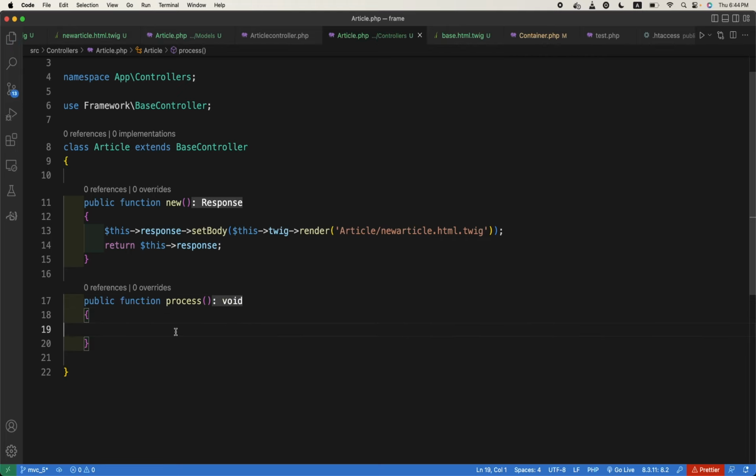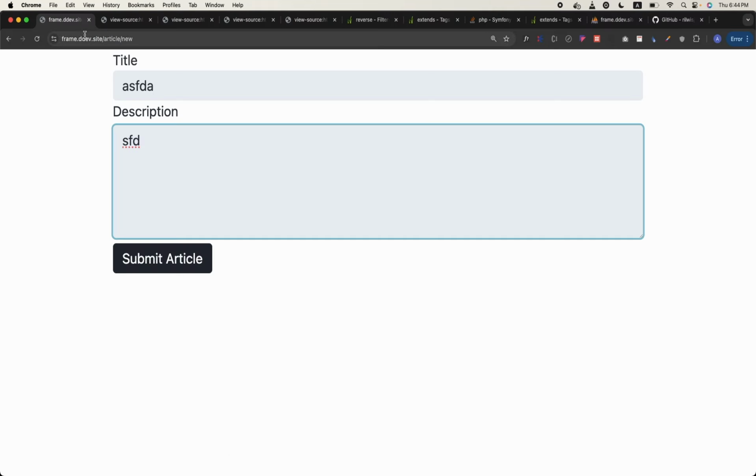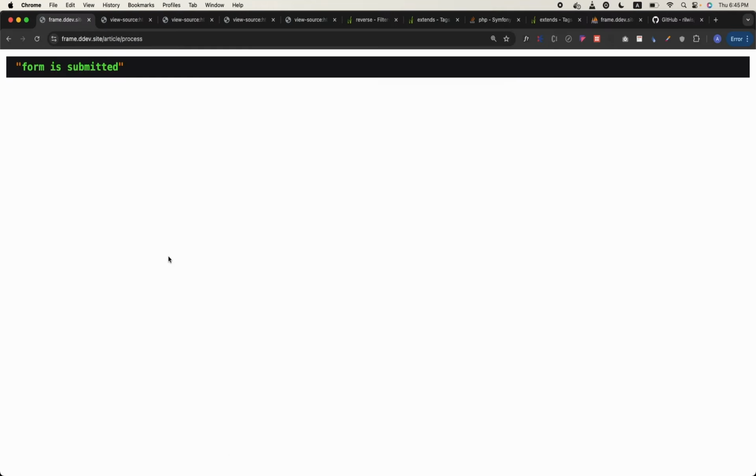Here if I just dump, what should I dump? This is a question for you. Form is submitted. Yes, this is good. Form is submitted. And I will just DD it so that nothing else shows up. So form is submitted.